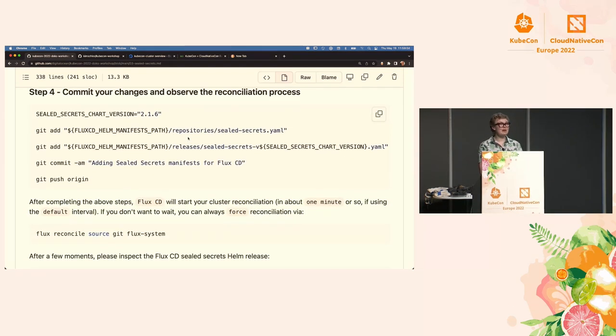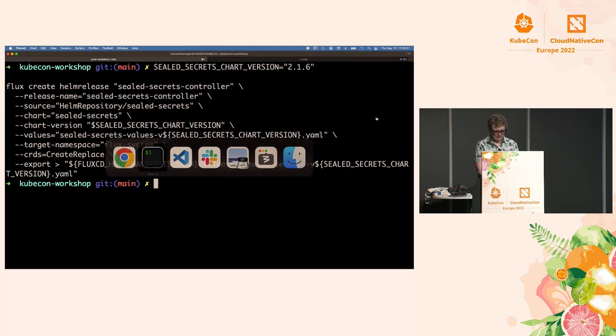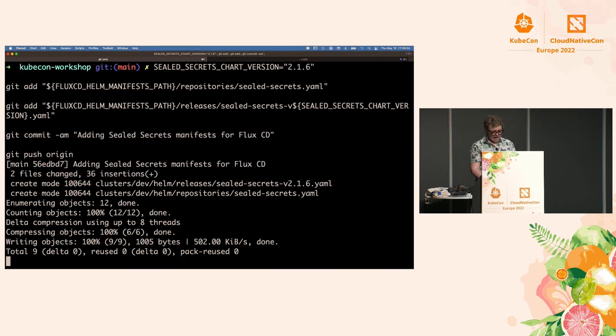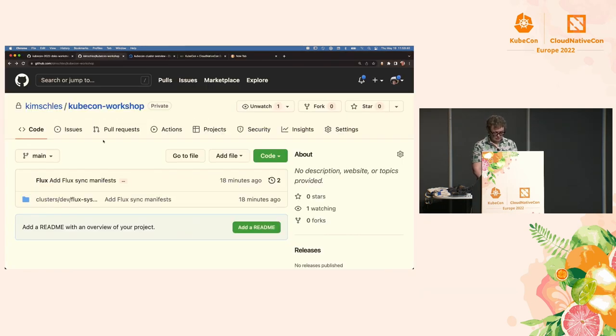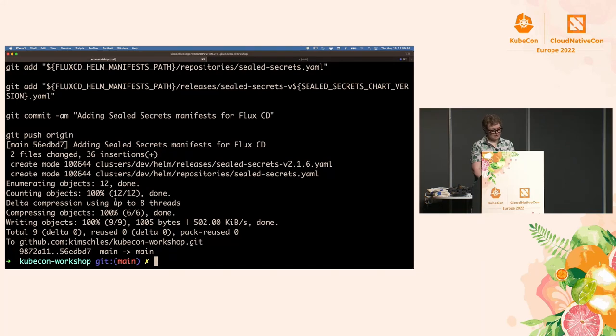And then next, we want Flux to see those changes and to enter into the reconciliation process. And so we're going to add all of those files as a git commit, and then we're going to push that commit to GitHub, and then we're gonna see Helm create those new resources. So in this command, still setting the sealed secrets chart version and just adding the new files that we created with those Flux commands. All right, so adding those, I'm pushing that to my GitHub repo. Let's just take a look at that and make sure those changes. Okay, it was updated 10 seconds ago. Great.